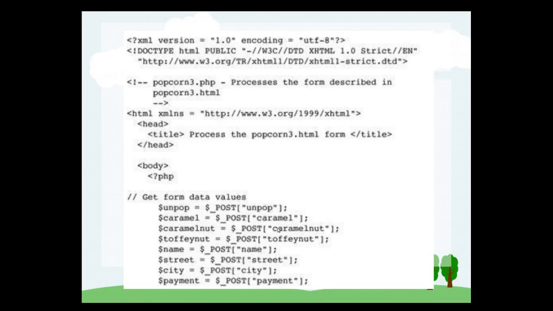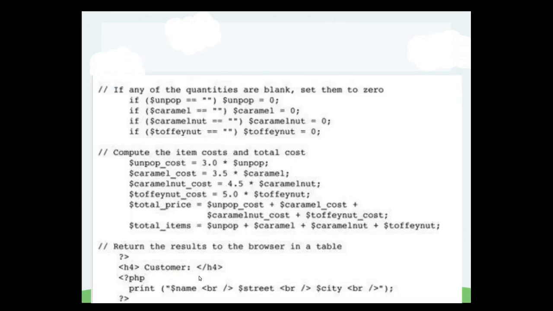Similarly, the quantities required for all the other items are assigned to their corresponding scalar variables, and the name of the customer, customer address and payment method are all assigned to scalar variables. And then this is for when any of the quantities are left blank, then we have to set them to the value 0. Why? Because here we are going to calculate the total number of items ordered.